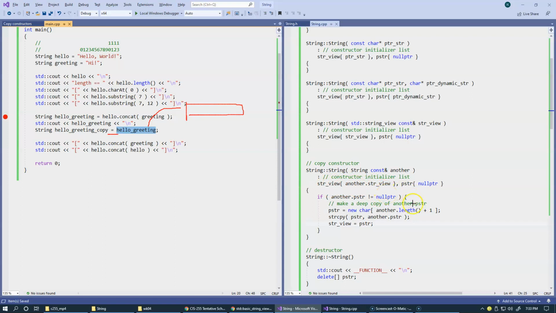If it's not the case, then we look at another PSTR that is a dynamically allocated string. Then of course what we're going to do is create this new block of characters for this object and string copy, which will copy everything from the old string to the new one, and also update the string view so that the string view encapsulated here should be looking at these characters.